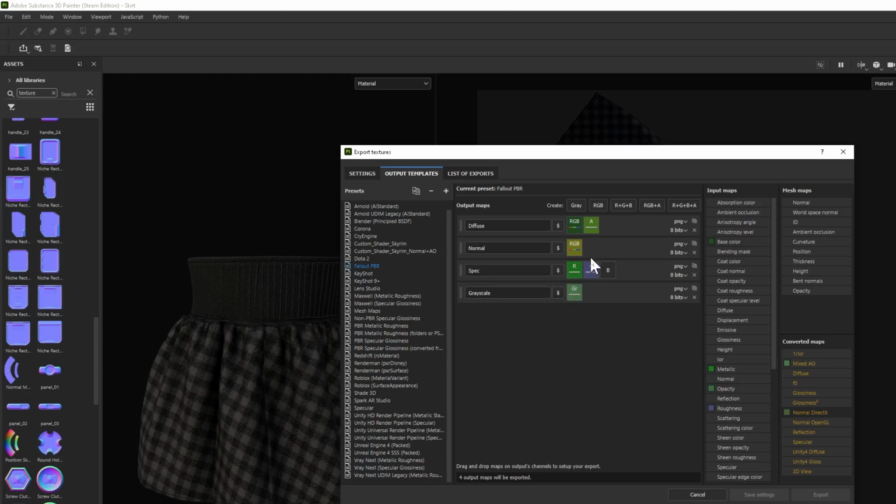Since it's R plus G plus B, we need to put something in this red one, and it's going to be metallic. In the green one, you put in roughness. Obviously, they will go under the gray channel, not under alpha. And blue, you don't put anything here, because I told you Fallout doesn't use full PBR, it doesn't use the blue channel. In grayscale, you just put mixed AO.